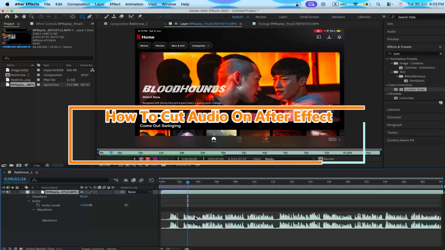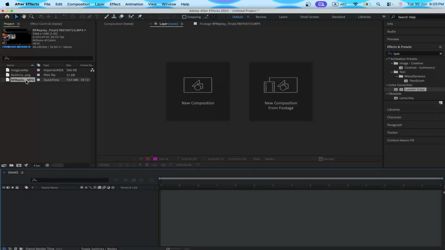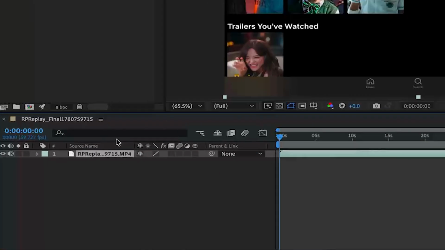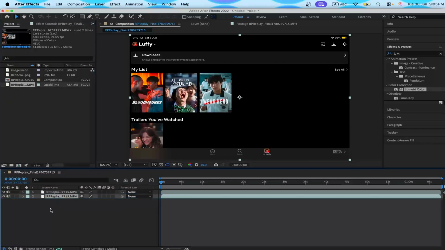How to cut audio in After Effects. It's pretty simple. So what you need to do is first drag and drop the video you want to cut the audio up. Once the video is in your timeline, just duplicate it. Just like, drag and drop the video again to create two layers.